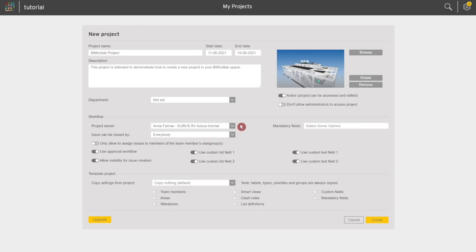Keep in mind that project owner and project leader have separate functions. Project owner will be a default user to whom the issues will be assigned to, in case a specific team member is not selected. A person that creates a new project is by default a project leader, and users in a project leader role are the ones setting up all project settings.